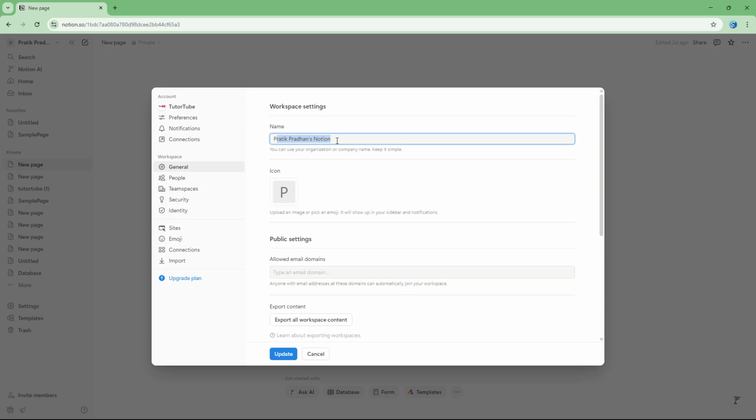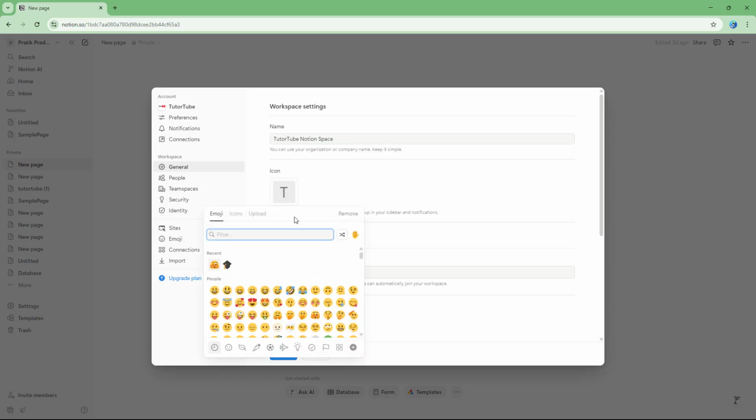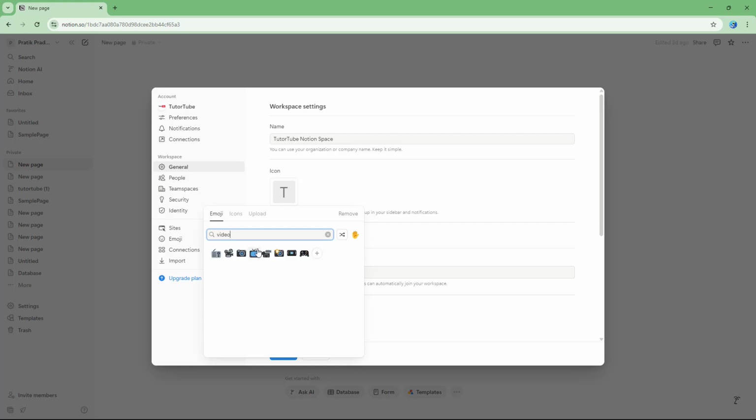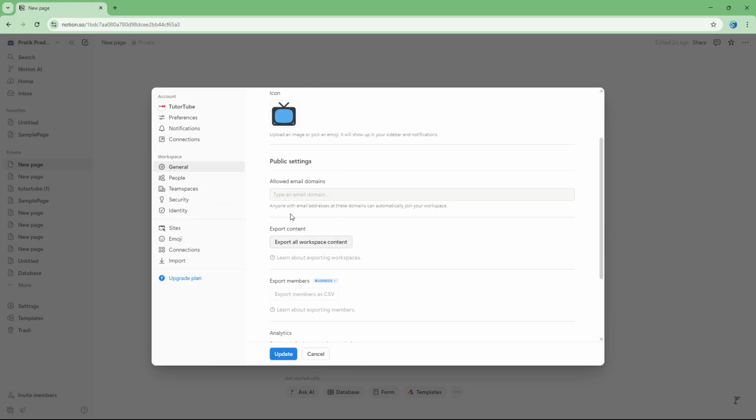Right now you can see that it says Pratik Pradhan's Notion, but I'm just going to say tutor tube Notion right here, just like this. Once you do that, that becomes the space name of the workspace. You can change the icon of the workspace as well. So let's say, for example, I'm just going to say video right here, and you can see that I got this particular icon right here.